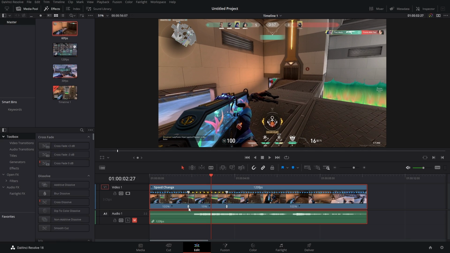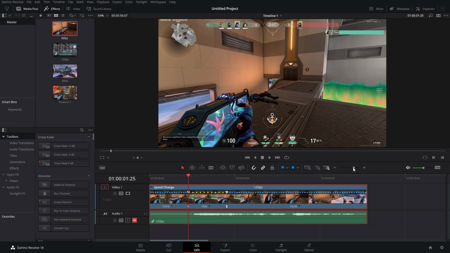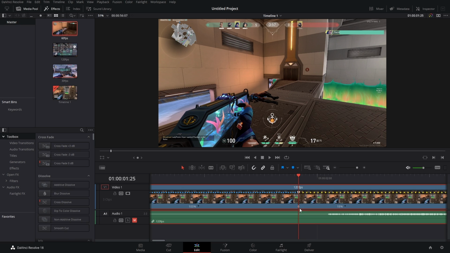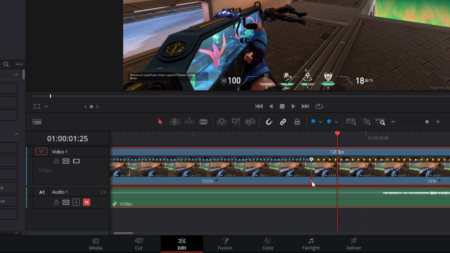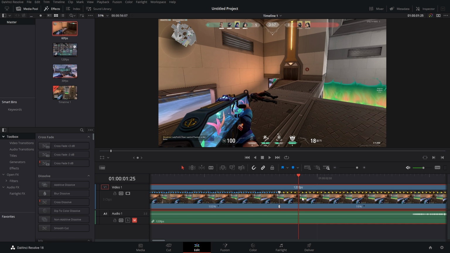You might be asking yourself, well, what does the bottom part do? Well, this changes where that speed point is. So right now we are on this frame for the speed point, and if we drag it to the left, we're changing which frame we're starting the speed point on.